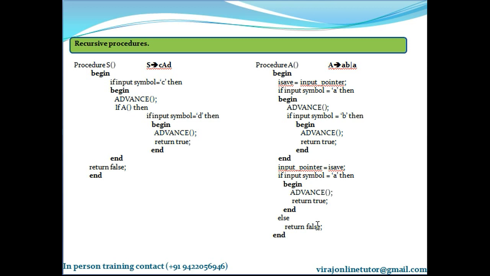So these are the recursive procedures which I have written here for the backtracking top-down parsers. The same grammar I have taken as an example. S gives CAD. Now this is a procedure for S. If input symbol is small c, then advance the input pointer. Then check if A gives you true, because A is again a non-terminal which will have its production of its own, which will have the procedure of its own.